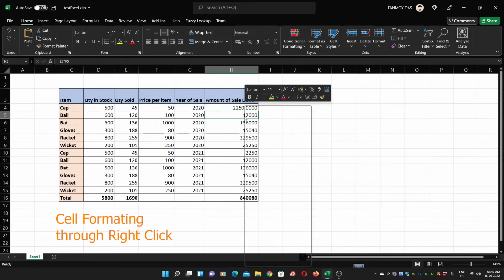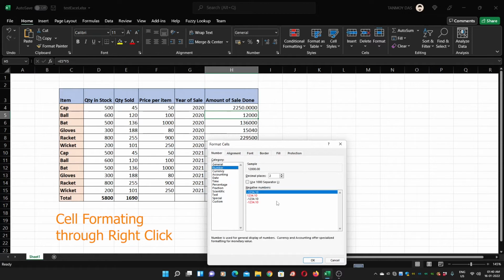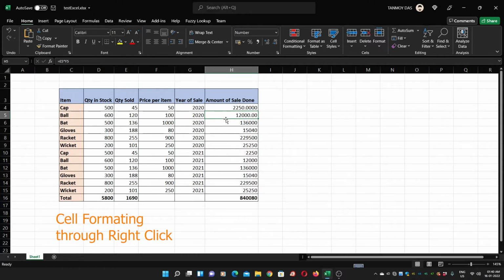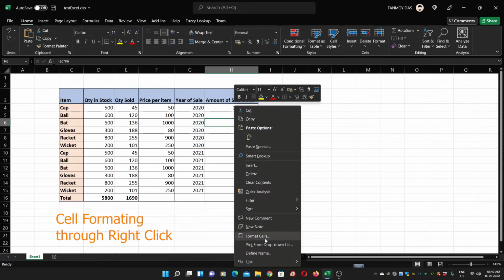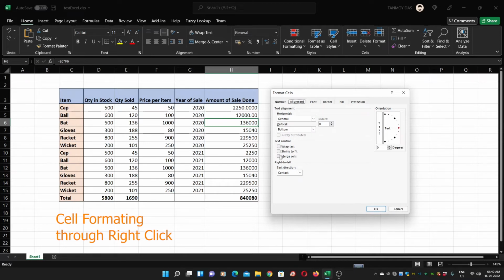Similarly, you can right click, choose Format Cells, and Number. Here we can give 2 decimal places. Even the alignment is also there. You can align the cell, wrap a cell, merge a cell, or shrink to fit. If the text or the amount is too big to fit inside the cell, Excel will automatically shrink it to bring its size down and set it within the boundaries of that cell.